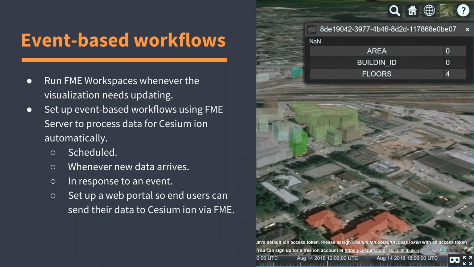Or you can set up an event-based workflow using FME Server. So this means you can send all your data to Cesium Ion automatically, say if you want to run it on a daily schedule. Or you can trigger the workspace in response to an event, say anytime an end user has new data to convert.